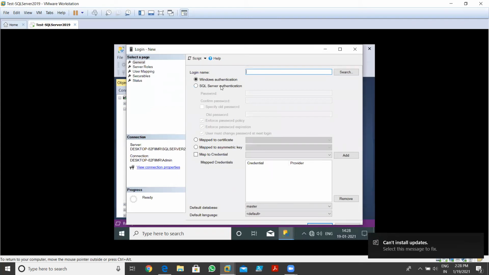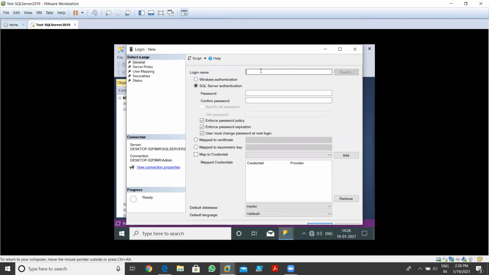Now I want to give the login first. We have two authentication methods, Windows authentication and SQL Server authentication. I use SQL Server authentication, give the login name user one, and give the password.